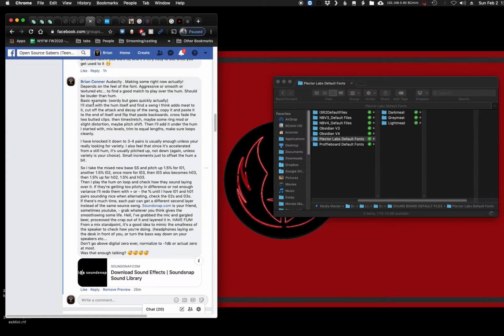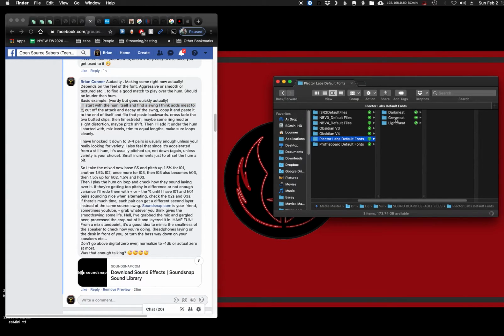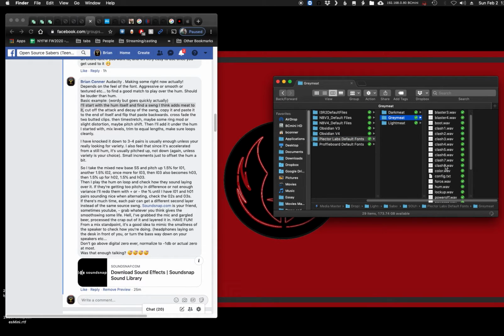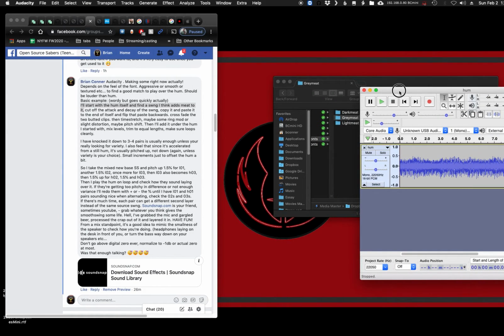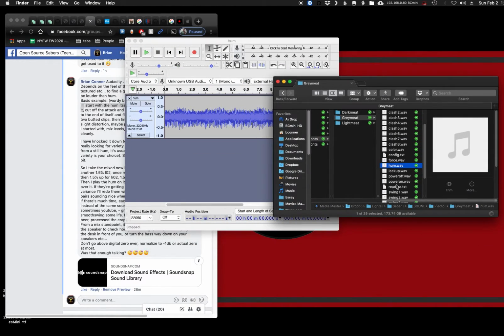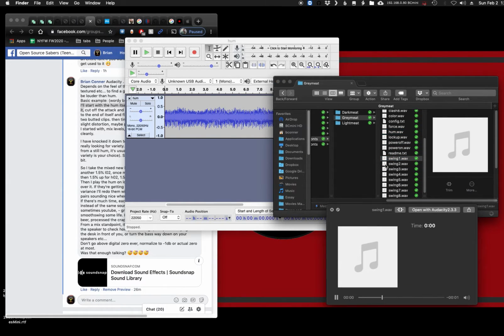To make sense of this, here's what is happening. Start with the hum, and I'll find a swing to add some meat to it. So here, we'll go to gray meat, because that's what was talked about. I'll take the hum and open it in Audacity. I'm going to make it small so I can see what I'm doing, and find a swing that might add something to it. So that's swingy.